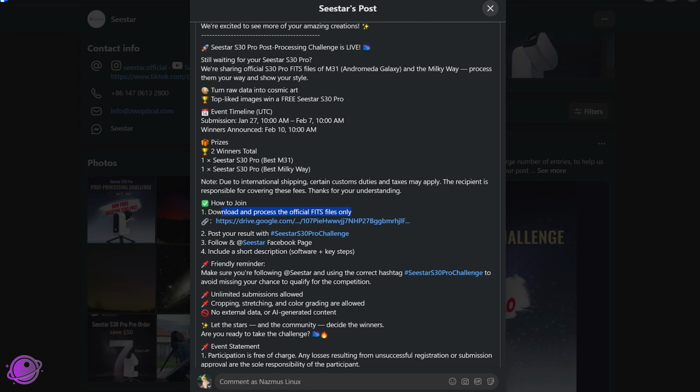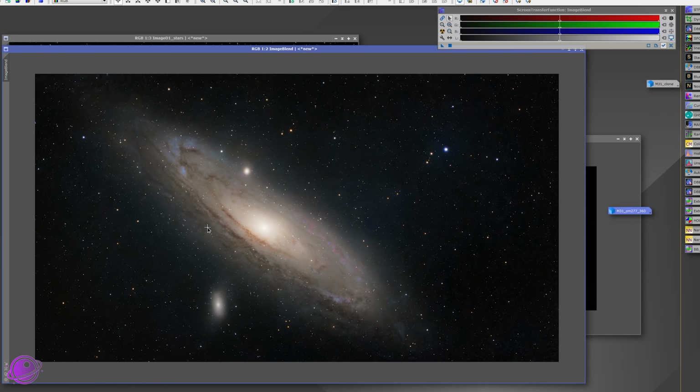I'm going to use PixInsight for this because this is what I'm most comfortable with, and then we're going to end up with something that looks a little bit like this. My goal here is to teach you the tools that you need to try and get something even better than this. Let's get to the demo.